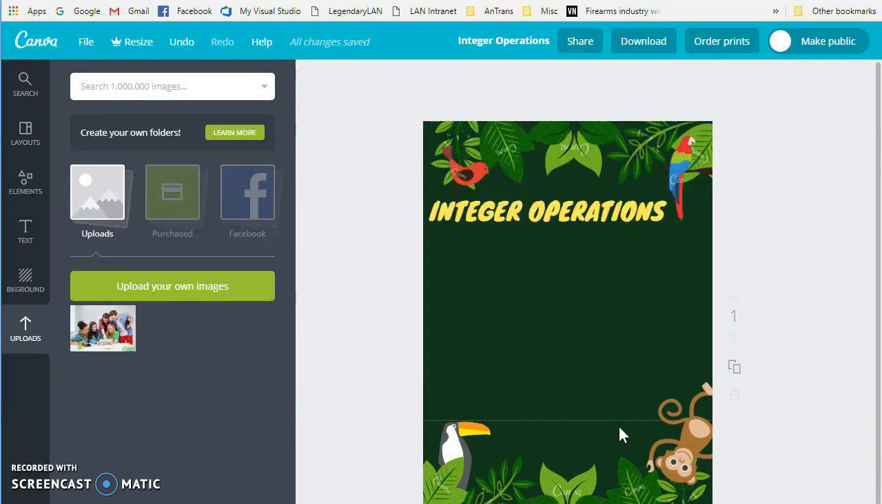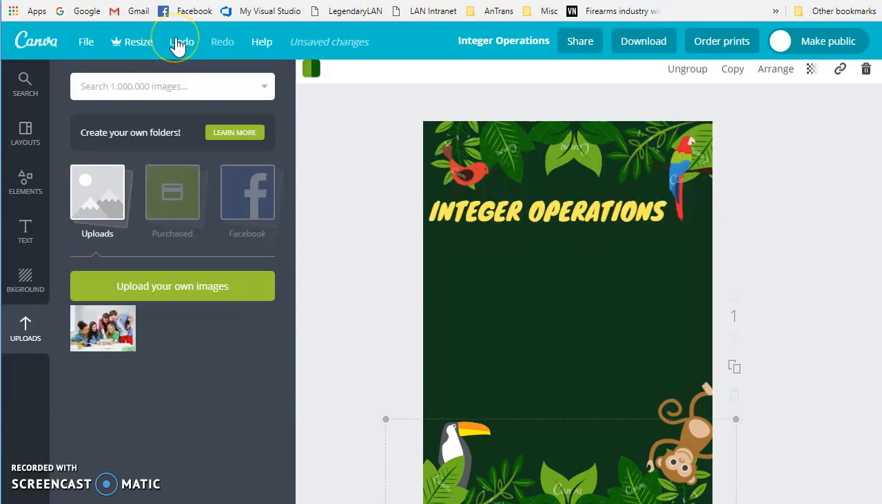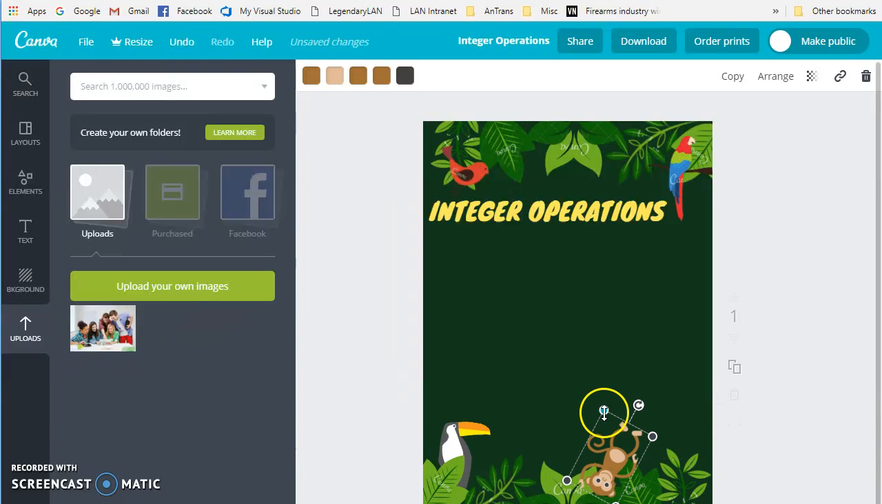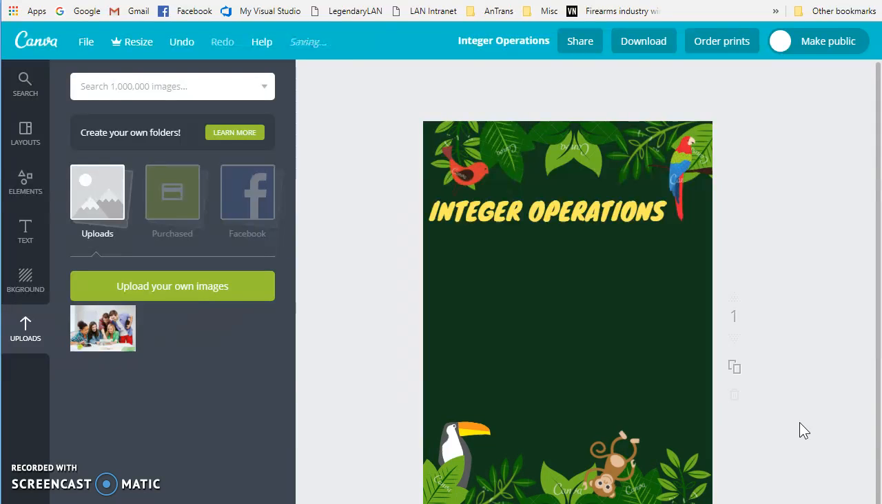Anytime you make a mistake, just do Control-Z, or you can undo up here. And then we made Mr. Monkey a little smaller and we moved him around. So you can move things around any way you like to.